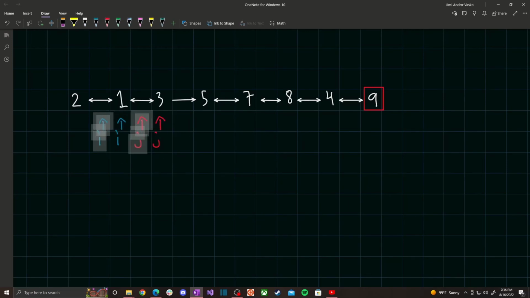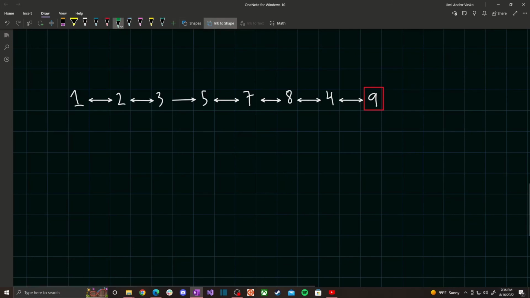Then we have to go again. We swap the 1 and the 2. And now we're done. We hit the leftmost frontier. So now we're going to mark this as sorted. So I'm going to go ahead and maybe I'll just use green to denote this one. So nothing will ever go further left than this green element.